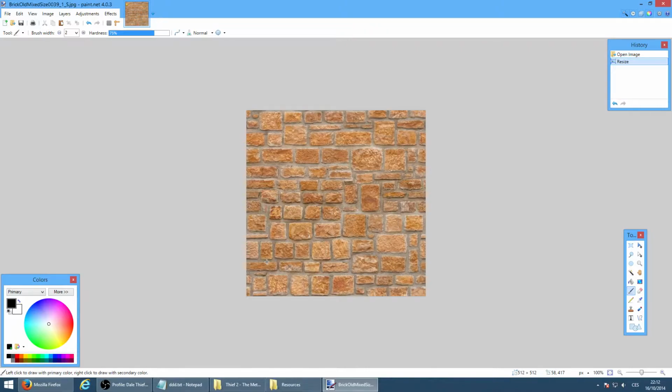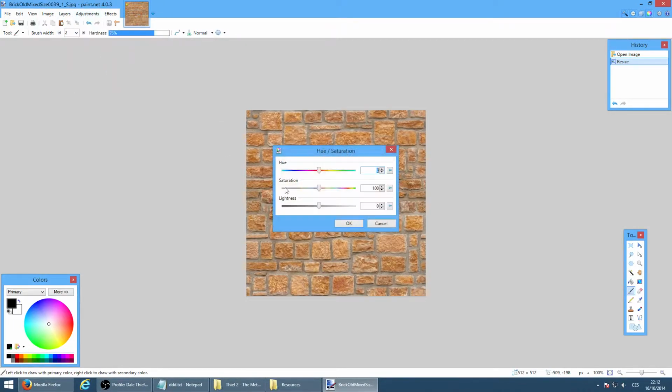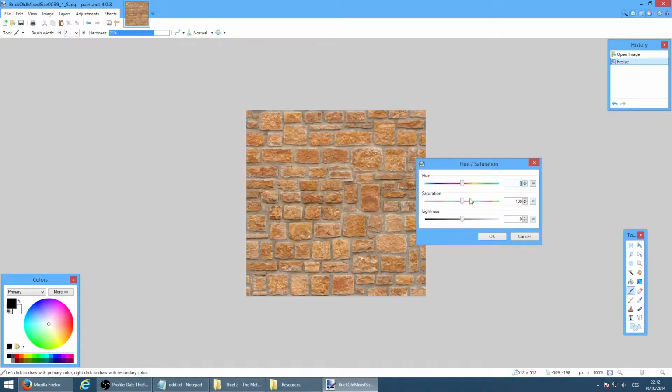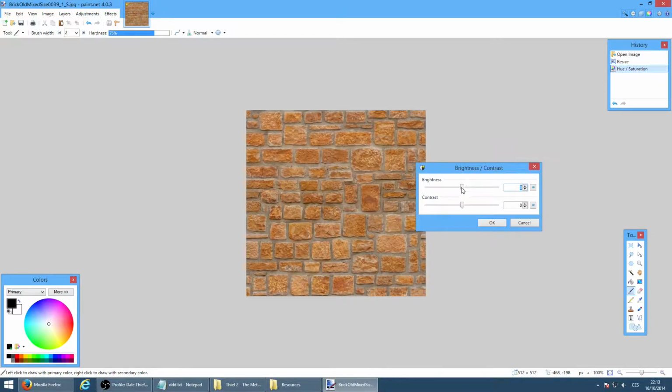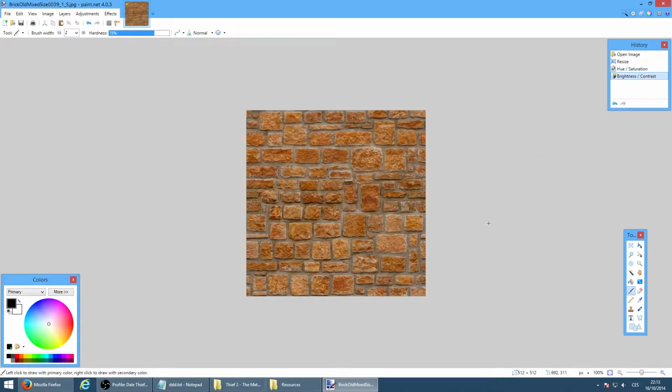Another thing that I do, and that is not compulsory, it works even like this, but I just do that because I can. So what I do is I go to hue and saturation, I slightly raise the saturation and darken it with lightness a little bit, and then I go to brightness and contrast, and I lower the brightness a little bit and raise the contrast. Maybe a bit more.